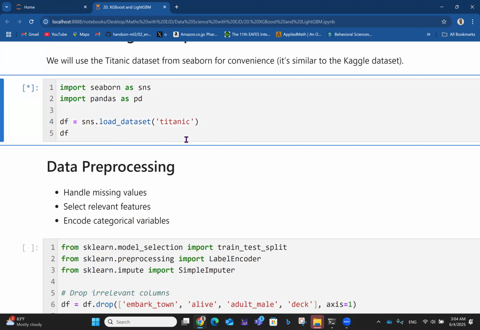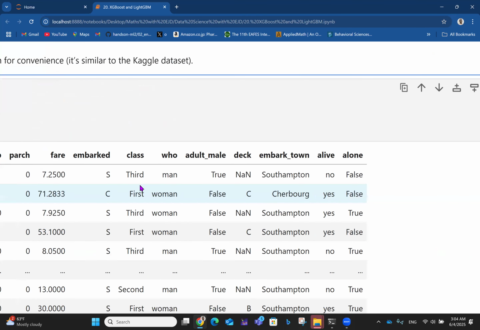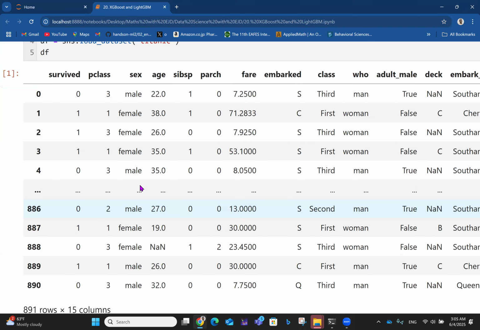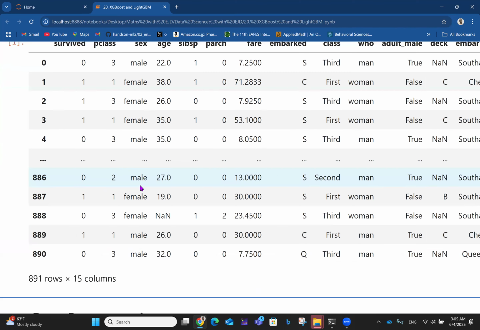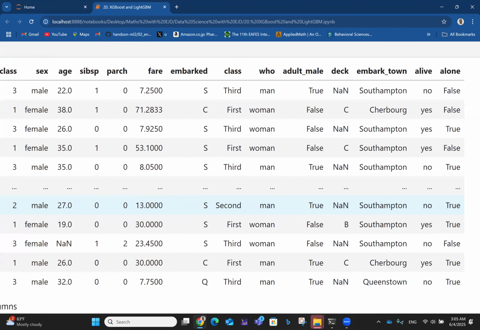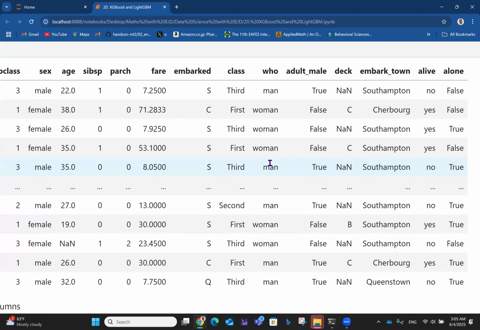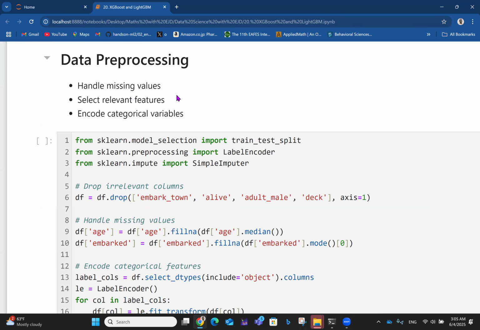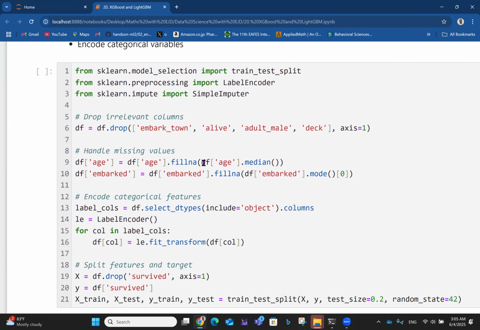So here now we can upload this. DF will help us to visualize. This is a data set we've worked with a lot, right? And there is missing data and things like that. All this NaN you see talks about missing data. Because of that, we need to do some pre-processing, like handle missing values, select relevant features, encode categorical variables.